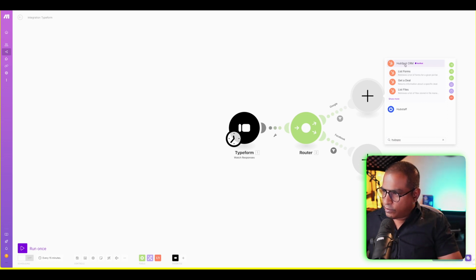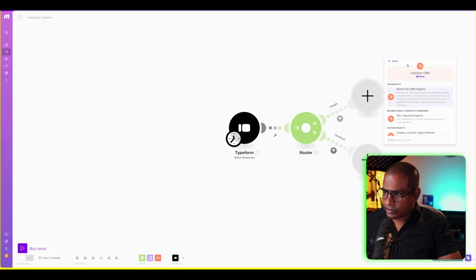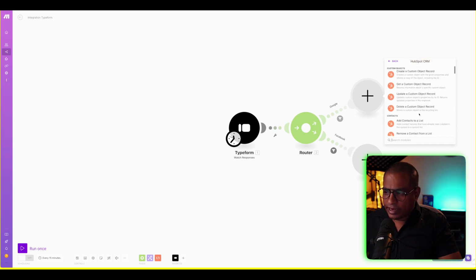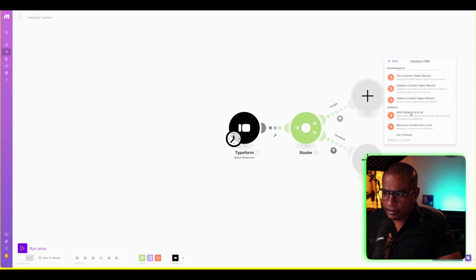Okay, so this is my HubSpot CRM. It is already verified. If you're doing it for the first time, it'll ask you to go ahead and verify it. So I'm just going to say list. So what do you want to be done? Do you want to create a contact, add a contact to a list, or remove it, or list contacts, or whatever? Now, add contacts to a list.